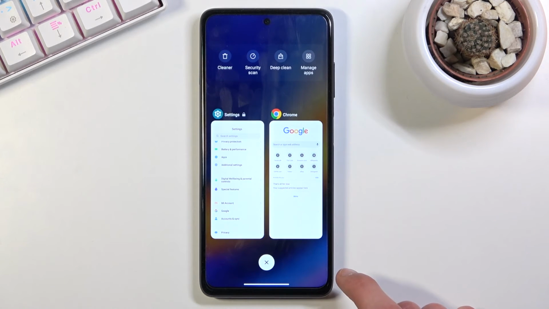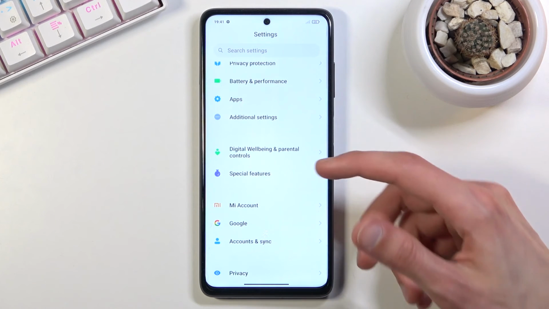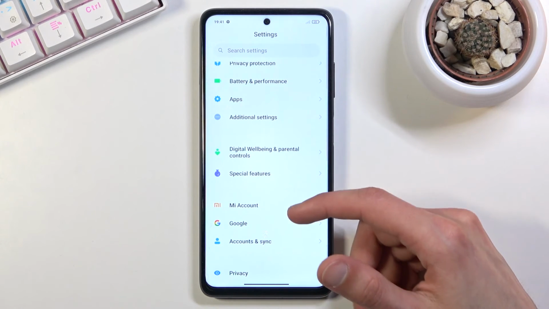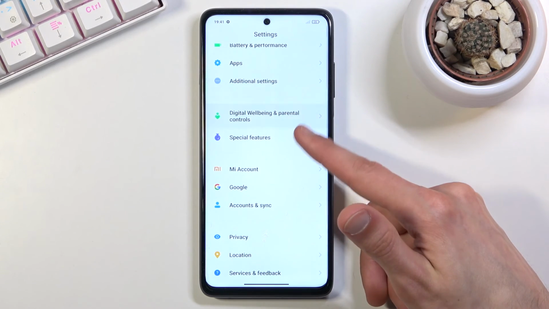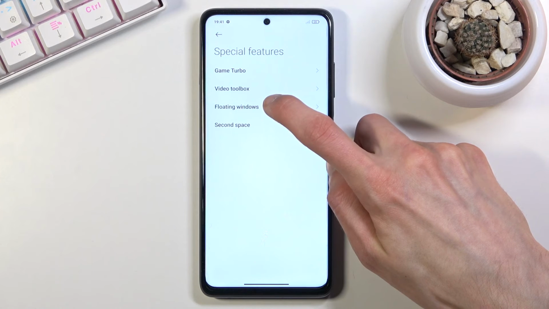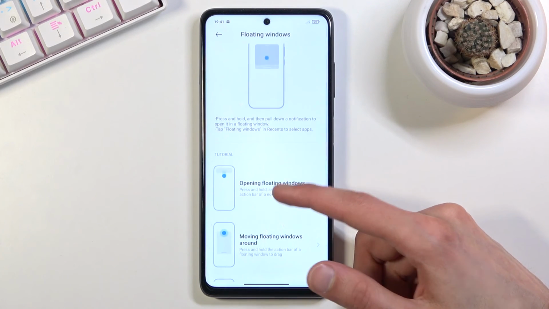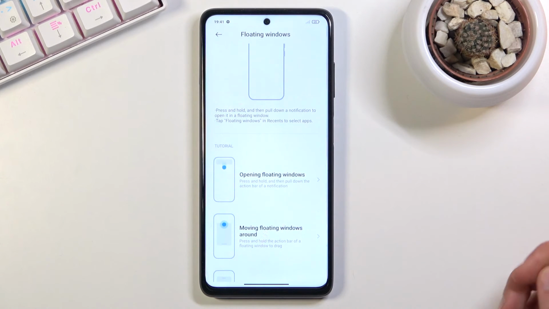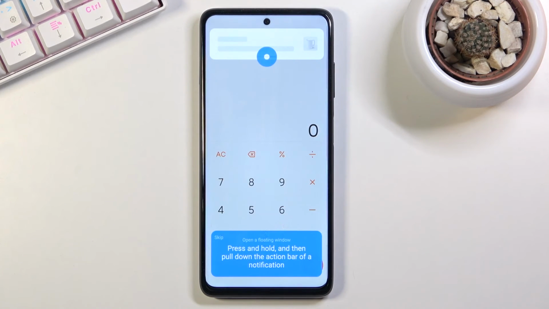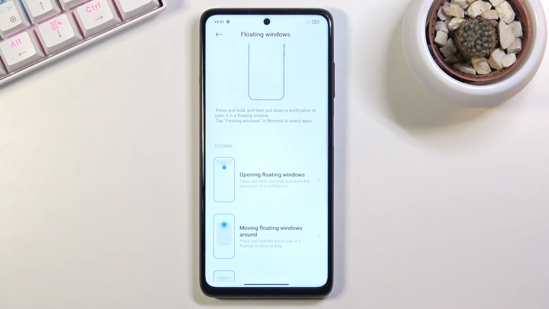So the only way to open up floating windows is when you actually get a notification from an app, and that will allow you to open that floating window. And just to show you how it exactly looks like, what you're looking for and how to use it, I'm going to navigate to special features where I can kind of showcase it. So as you can see, floating windows, and it shows it right here. So when you get a notification like this, what you can do is simply drag it down and this will open up the floating window.